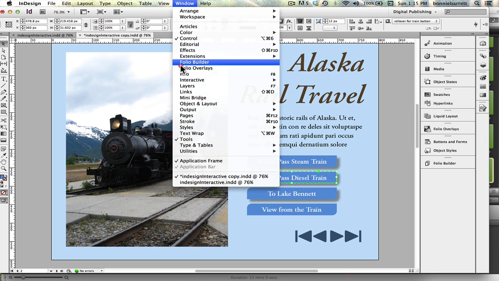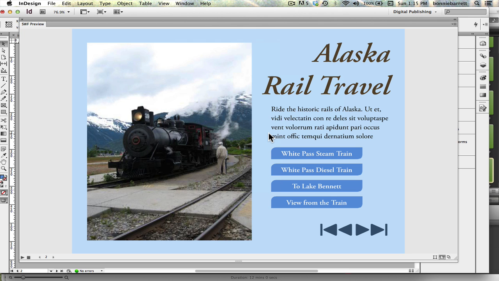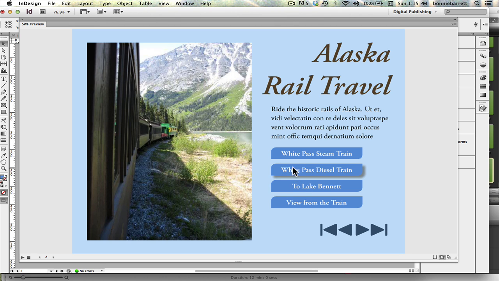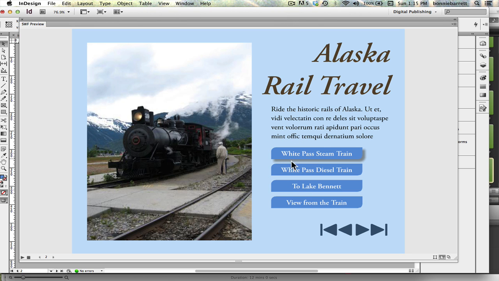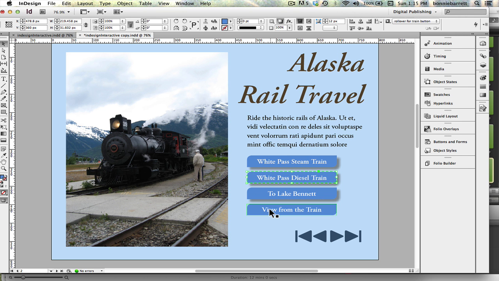So let's go to Window, Interactive, and open up our SWF Preview button. And you can kind of see how these buttons function. Which is kind of interesting. It's a different idea than going to next state because you know what it is that you're going to see, and this functions, as I said, as a title. So let's see how we do that one. I'm just going to do this last one so you can kind of see how it's done.